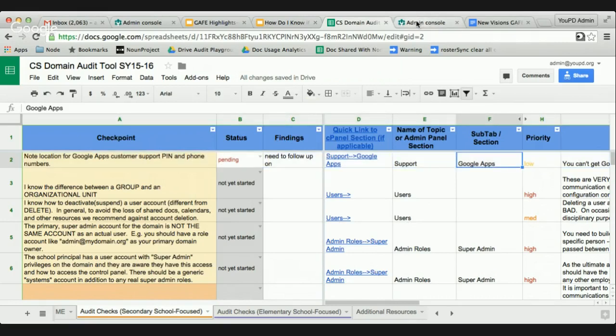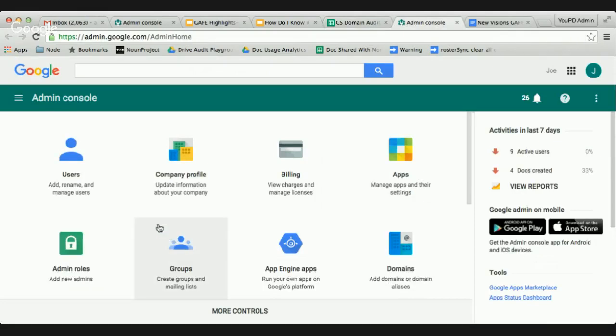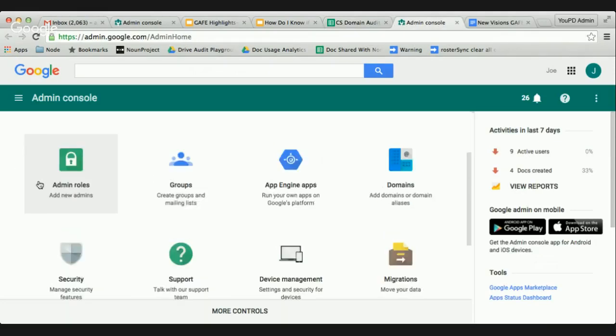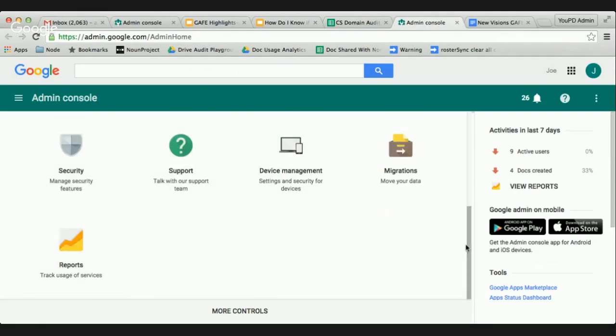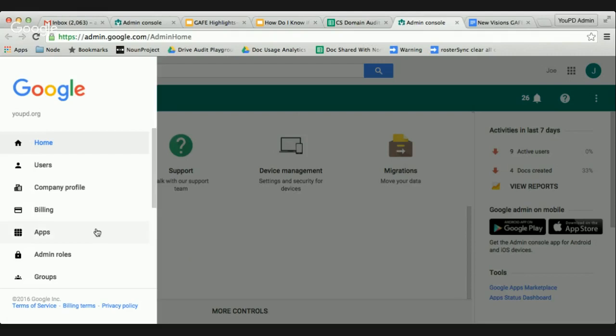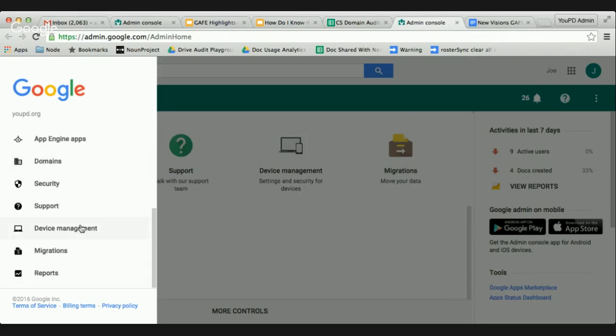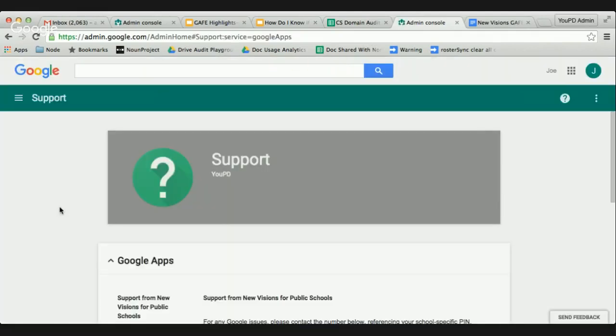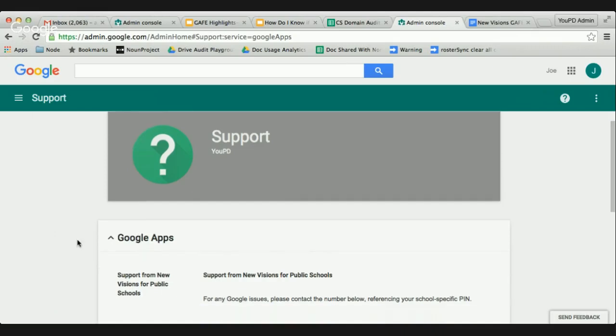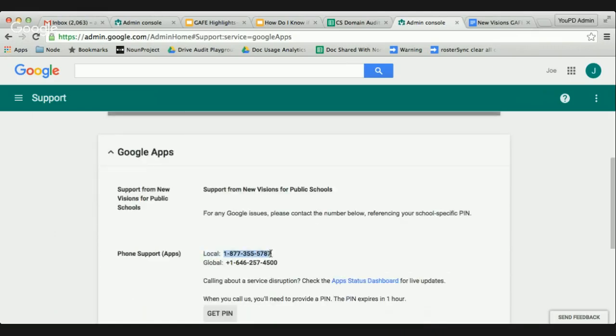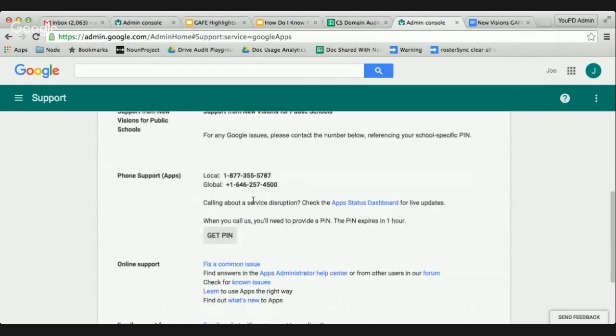So I'm going to go over in my admin console for a second, and I'm going to look for support. It should either be listed somewhere here, or if I click on the left-hand side on this hamburger menu, we call those 3 lines a hamburger menu, I should be able to find support in there. So let me find support, click on that, and under Google Apps, I see a phone number. So that's where I can find that phone number for the Google support help.